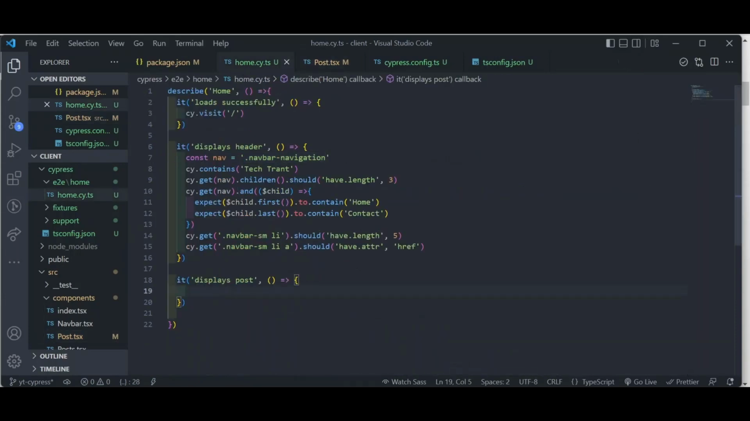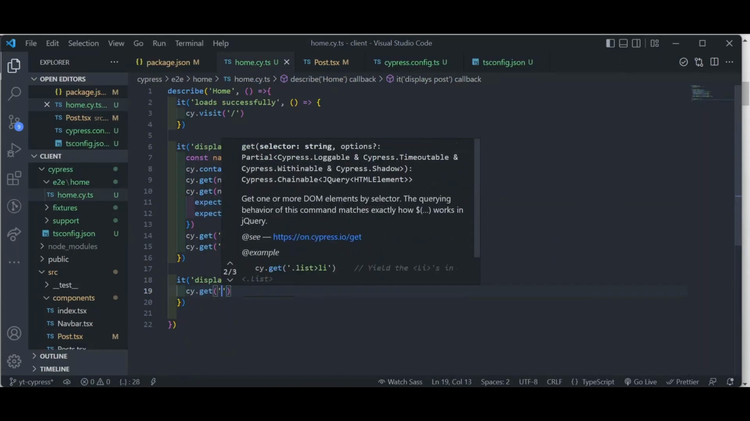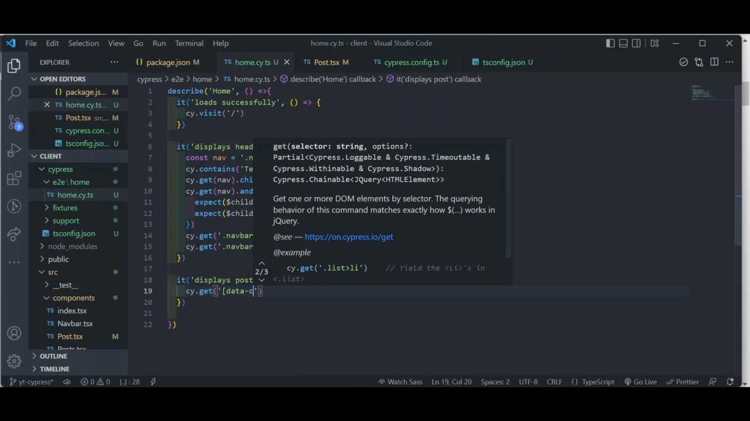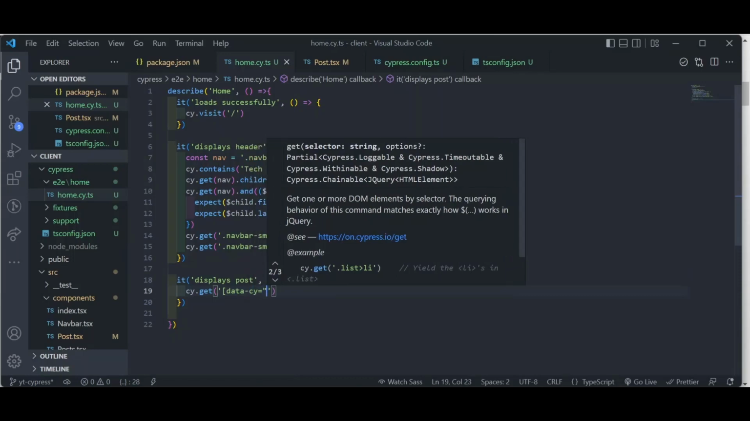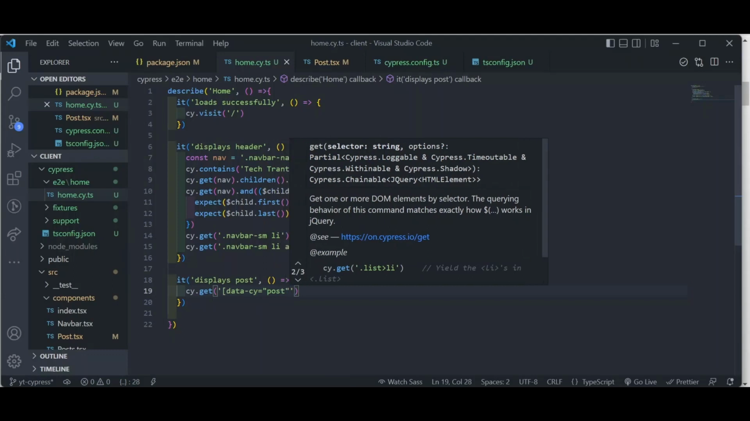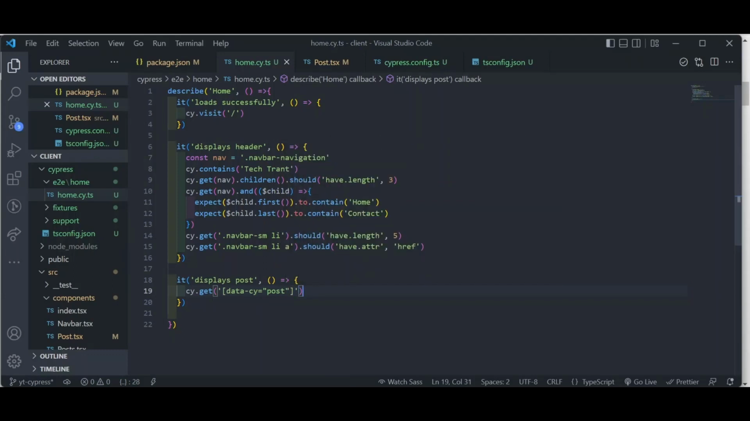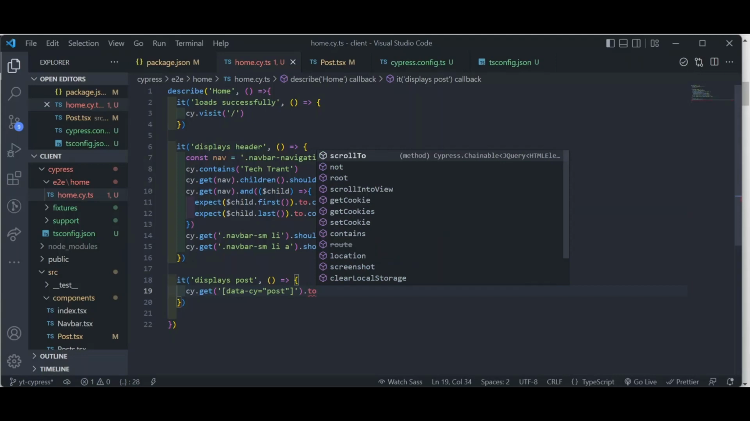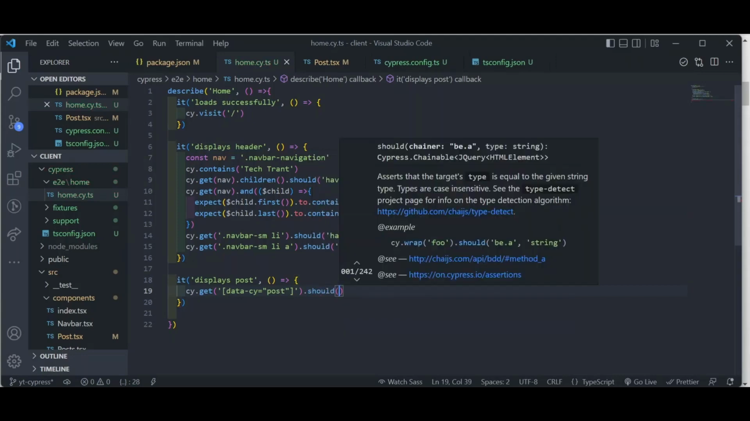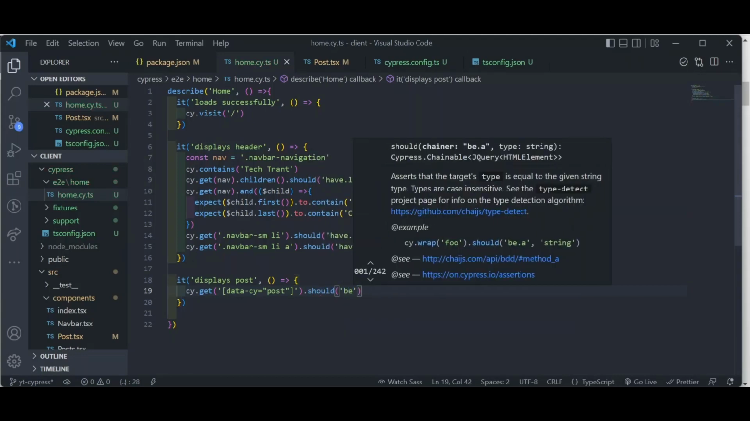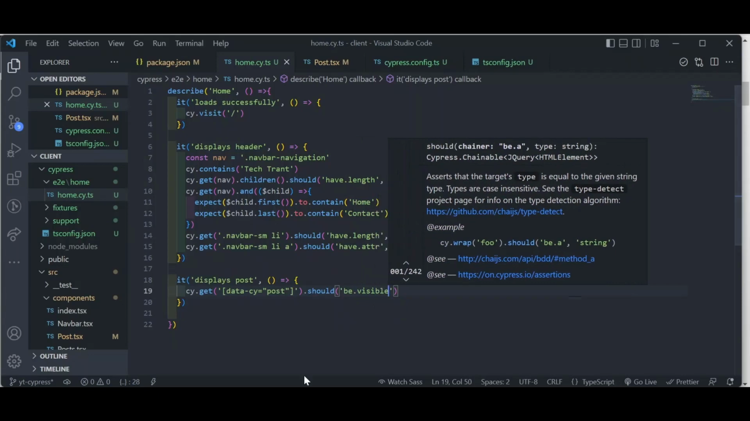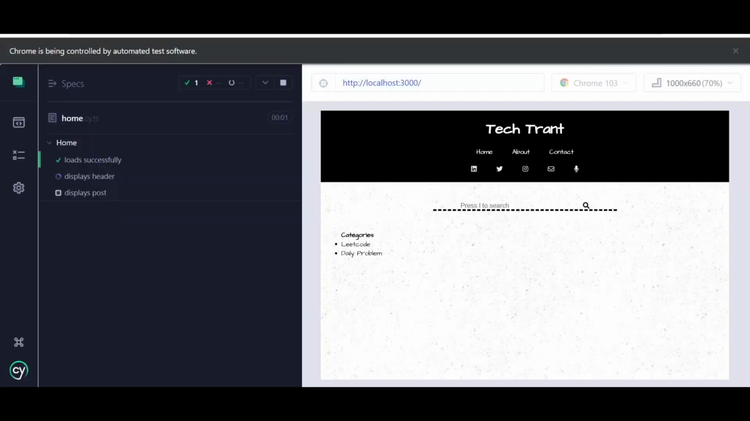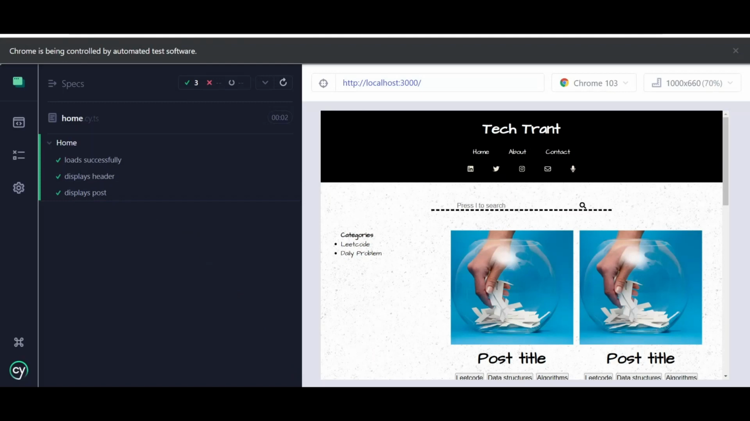And so I'm just going to try to get the elements using this data attribute. I called it post, so we're going to use post, and we want to be sure that it should be visible. And if we go to Cypress, we can see that it indeed displays the post.